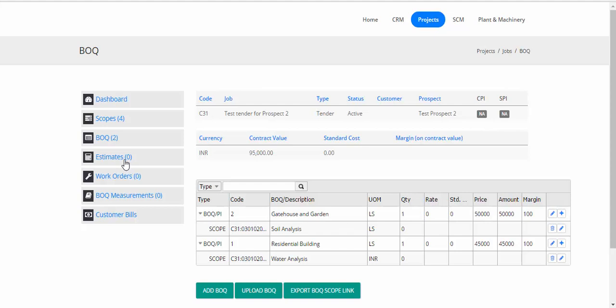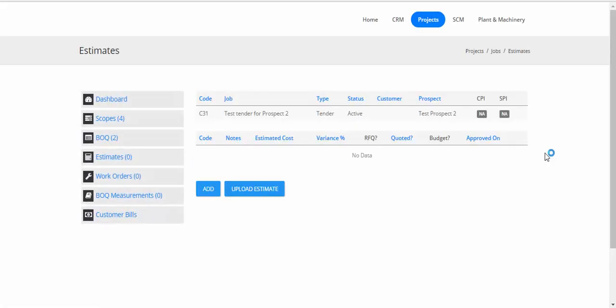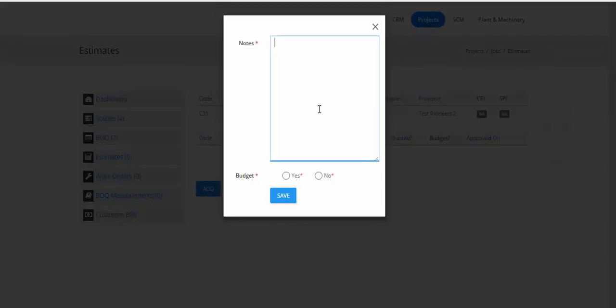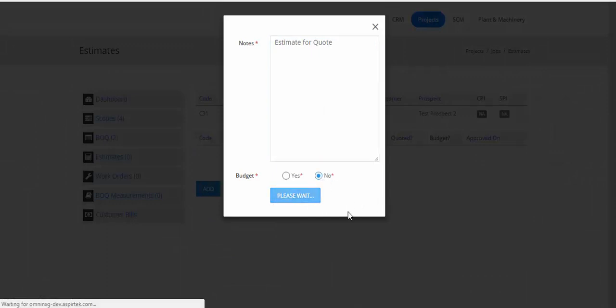set up an estimate for delivering these scopes. So the estimate is a resource estimate. So we're going to plan what material, what machines, what labor is necessary. So let's go to estimates. There are no estimates as yet, so we'll add a new estimate. This is not a budget estimate, so let's click on save.